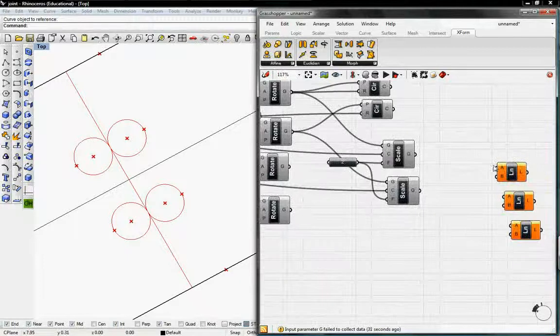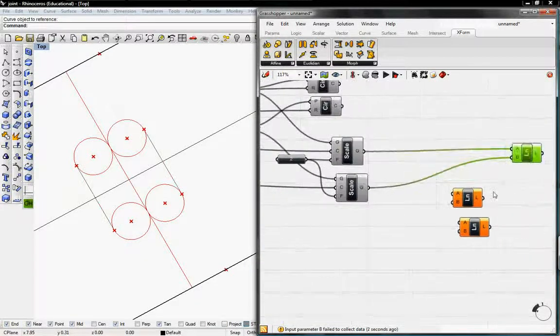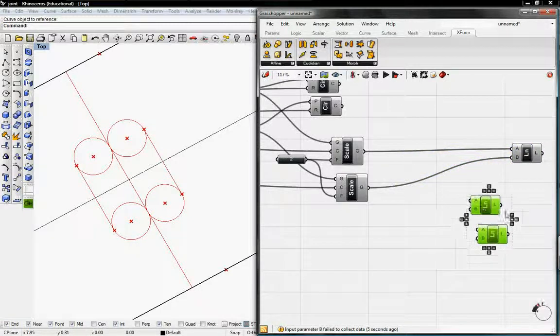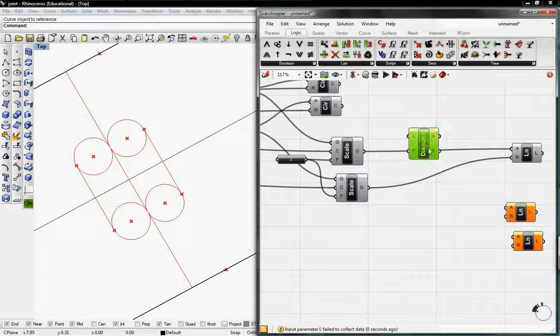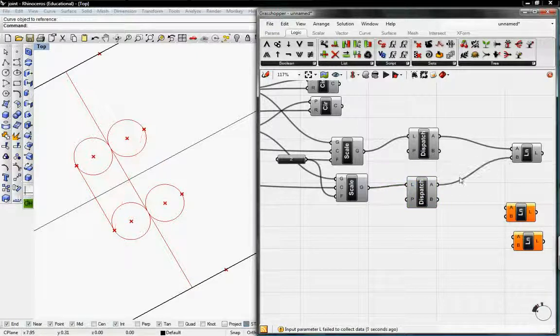So if I connect the line here, it'll create 2 lines. And to fix this, we're going to dispatch these geometries out so they're separate. So I'm going to grab the dispatch button from logic, and I'm going to dispatch them. So now A will go into A, B will go into A, and now we have just 1 line.